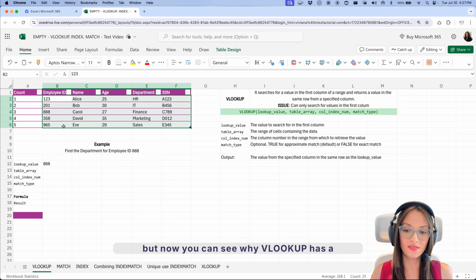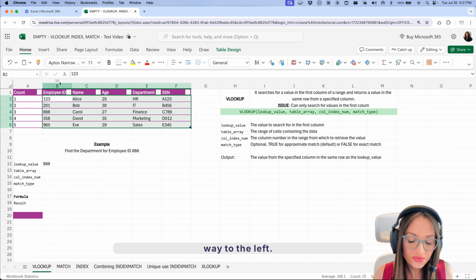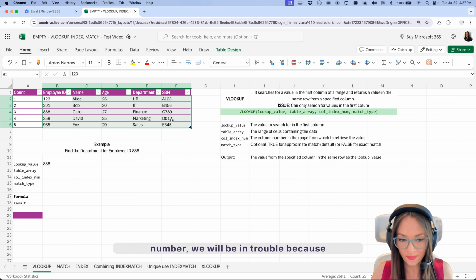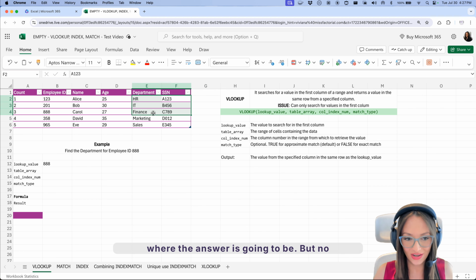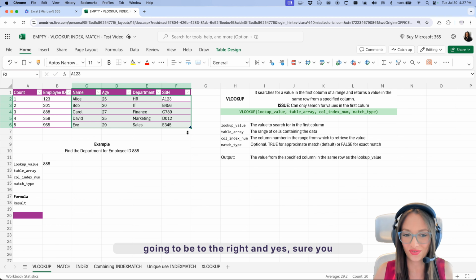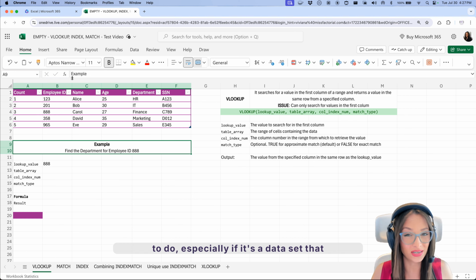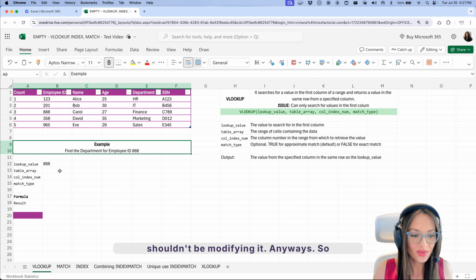But now you can see why VLOOKUP has a limitation, because you're not necessarily always going to have that column all the way to the left. Let's say if we were trying to find an employee instead by their social security number, we will be in trouble because within the range, you also need to include where the answer is going to be. But no matter what we do, this column is always going to be to the right. And yes, sure, you could just grab it and move it. But a lot of times that's something you don't want to do, especially if it's a data set that you're sharing with other people, because they expect this column to be here, so you shouldn't be modifying it.